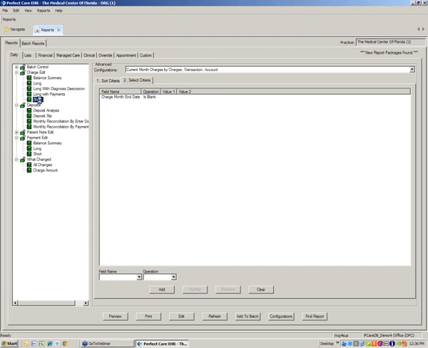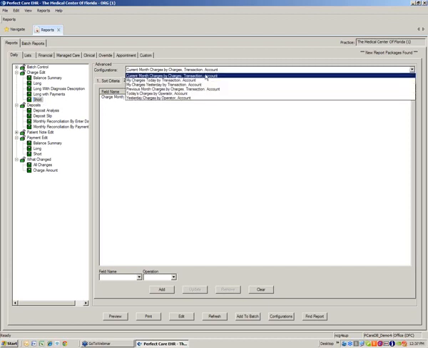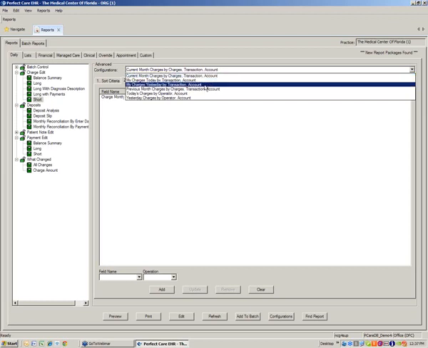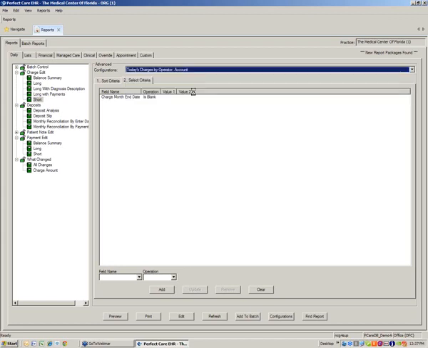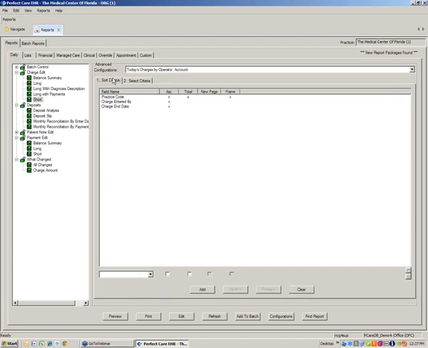When you select a report to run, again, you see your advanced configurations here. We're seeing current charges. That's going to give me everything for the month. And then you can see my charges today or yesterday, which is only charges entered by you, the user, how you are logged into Perfect Care. Today's charges by operator are going to give you all charges entered today, but it's going to divide it up by operator, which you see here in the sort criteria.